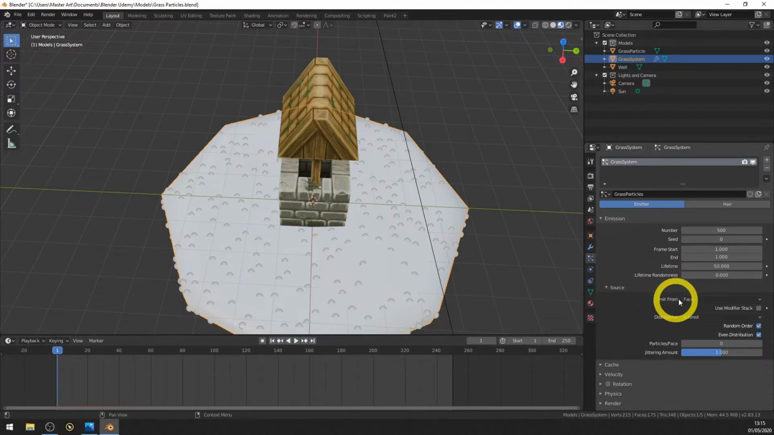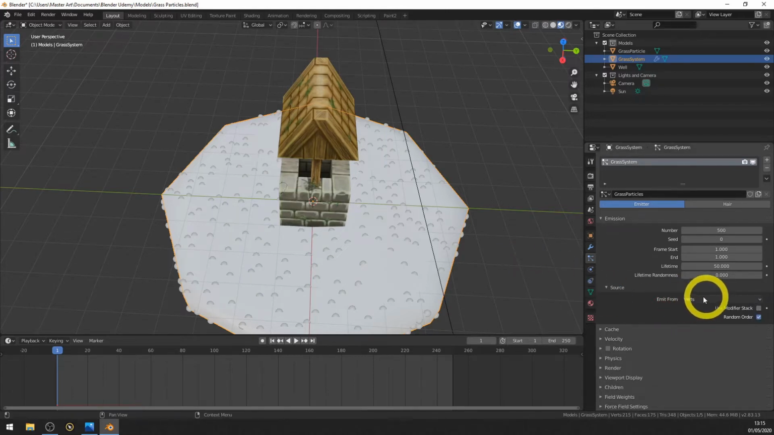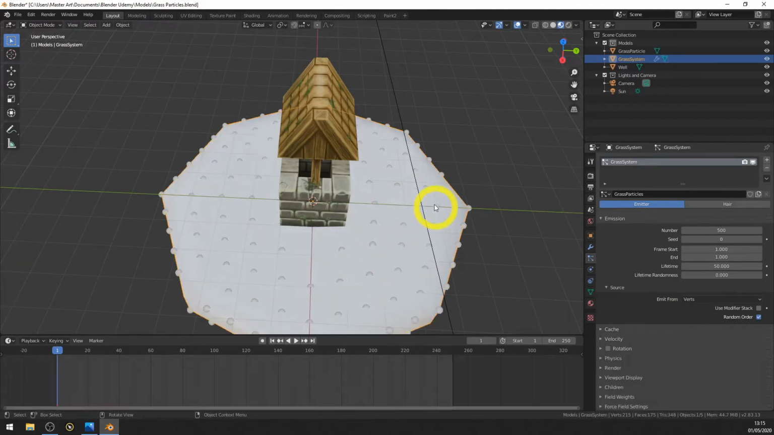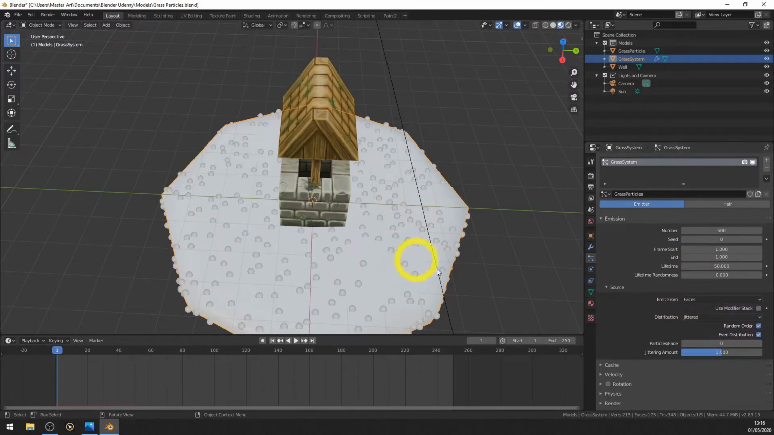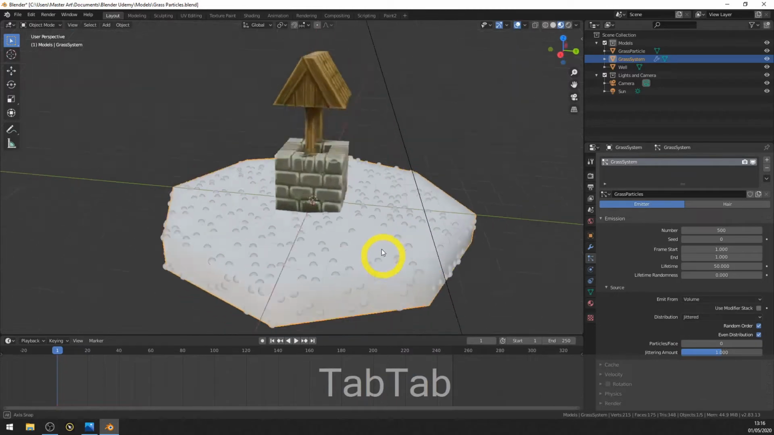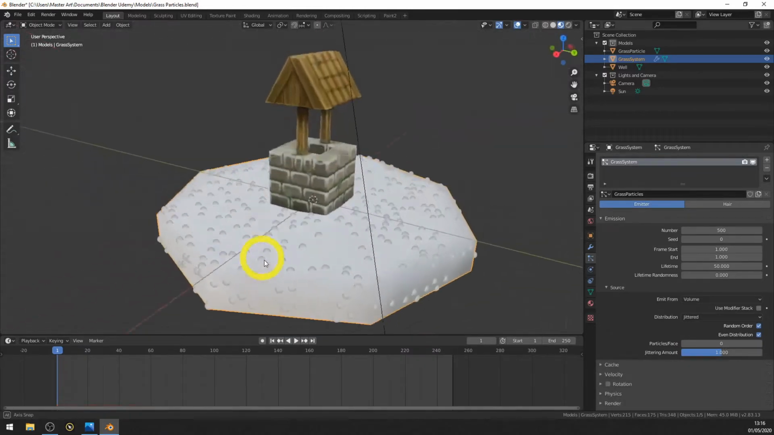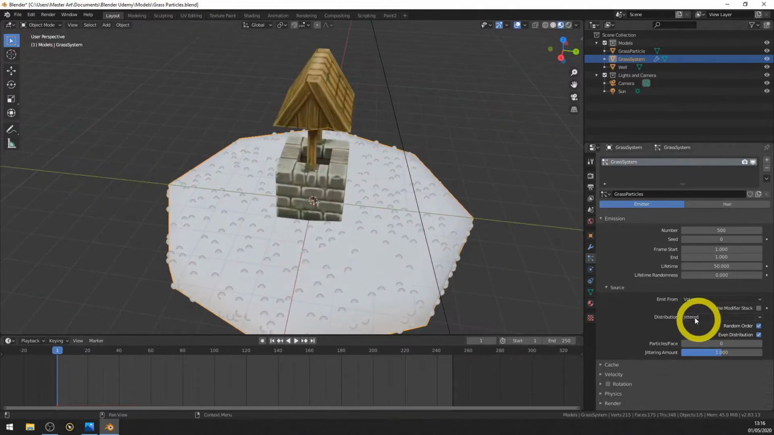Now let's look at the source. That's where the particles are emitted from. So we have verts. That makes the particles emit from the vertices. So I have to tab in and out. Now they only emit from the vertices of the mesh. But we want faces because we want to have them emitted from a random place on the mesh. You can also choose volume. A volume is when you have a closed volume, a closed mesh, then the particles will also emit from the inside of the mesh. Let's keep this on faces.